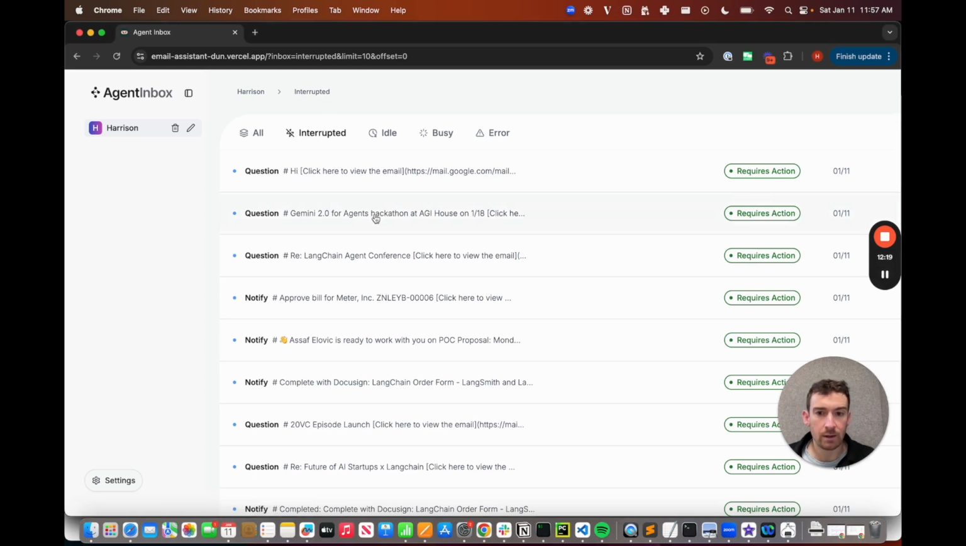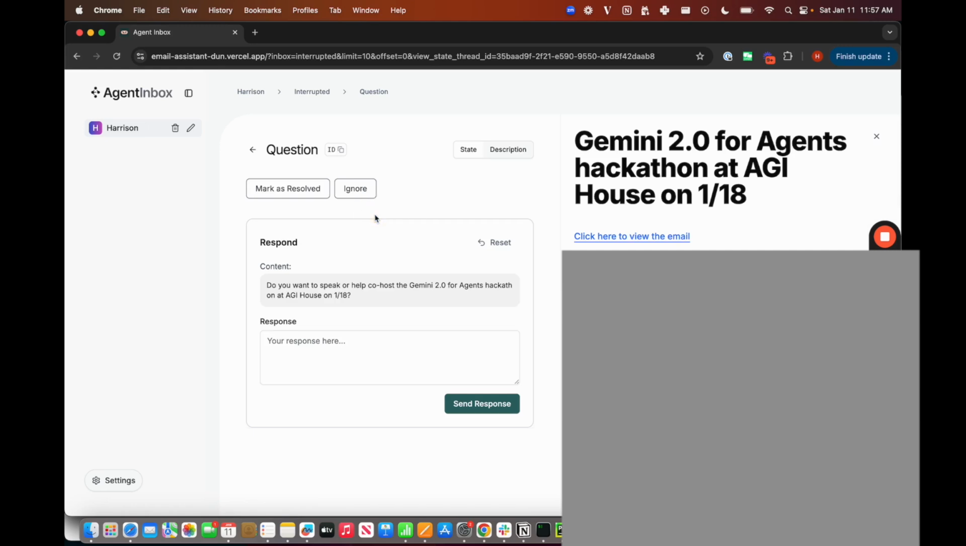I can look at a specific item by clicking into it. Here, I can see that Rocky is asking me if I want to participate in an agent's hackathon. My email agent doesn't know if I want to do this. I do want to do this, but I actually have friends that are in town. That's not on my calendar. My calendar is my work calendar. I don't have friends in town on my calendar. So there's no way that this agent or a human EA would know that. And so I'm going to say something like, I would love to, but sadly I have friends in town. And here I'm responding to the AI agent.